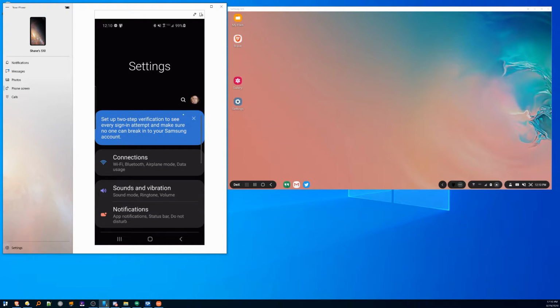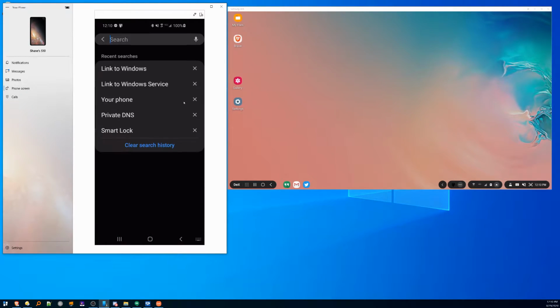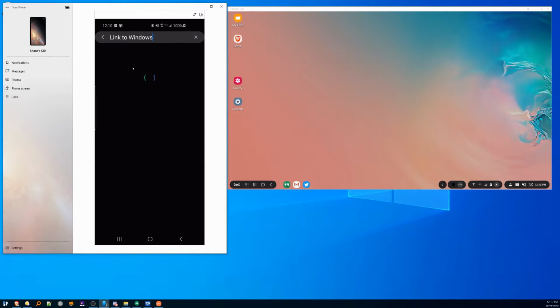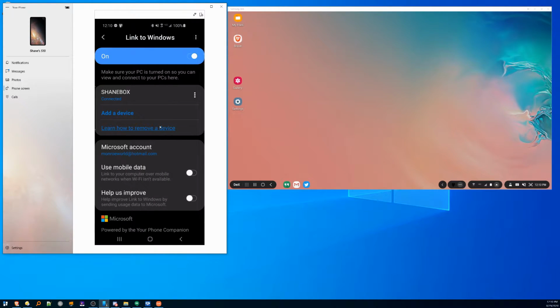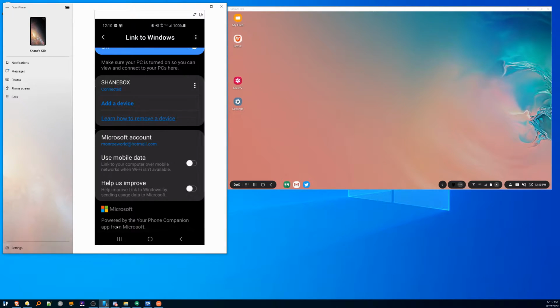So if you were to look, they call it Link to Windows, right? Inside of my phone, this was already built into it. So this isn't something I had to install. This isn't something that I had to do anything with. It was just there, and it's powered by Your Phone Companion app from Microsoft. So it was already built in.